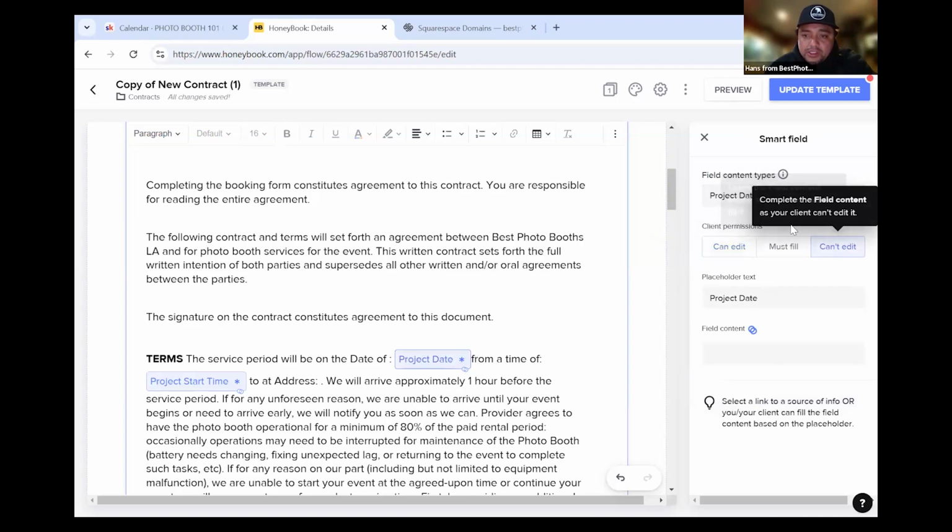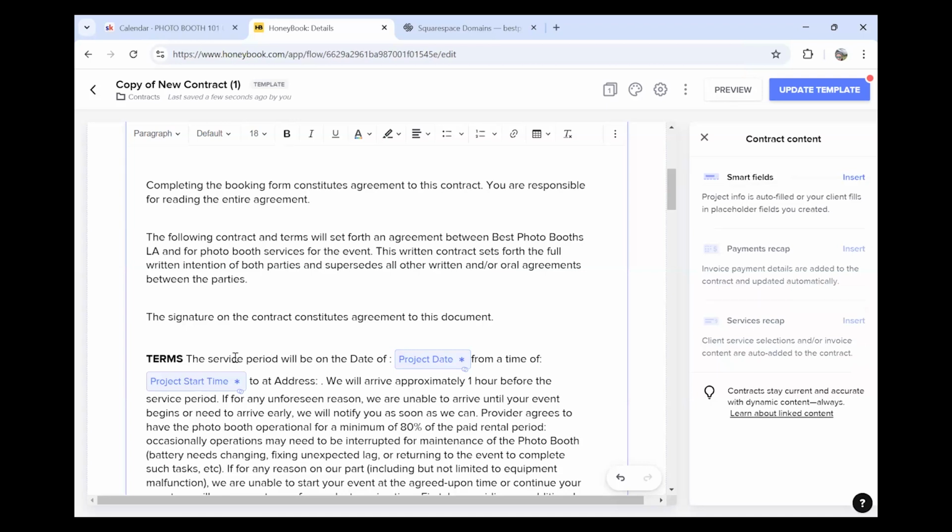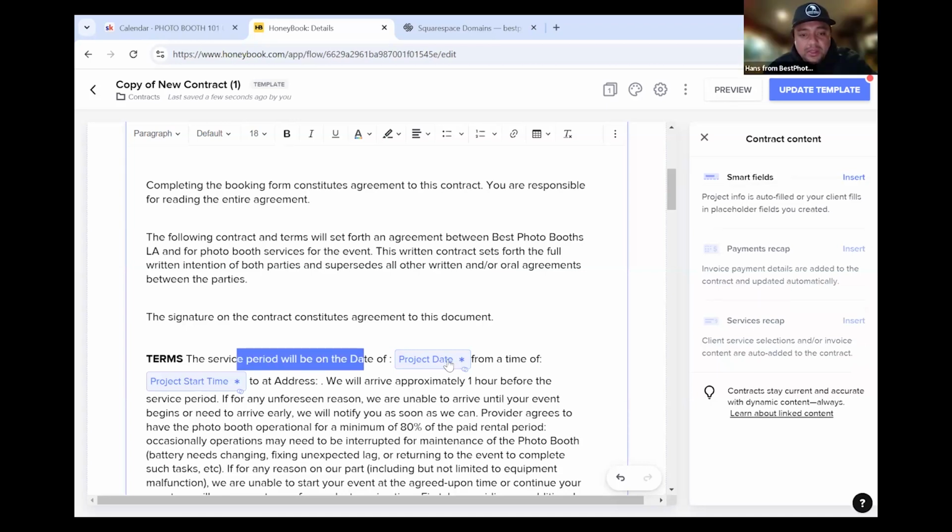So your customer won't be able to edit the date, which is super important because you don't want them to pull a fast one and change the date without you. So ask me how I know, man. Ask me how I know. Because it happens, man. So they won't be able to change it without going through you pretty much.